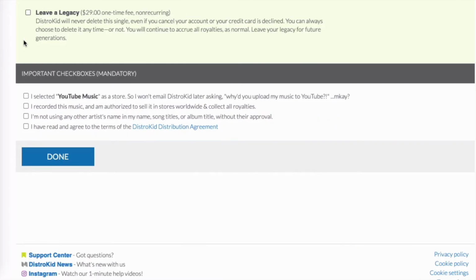Also, you have the Leave a Legacy extra, which means that DistroKid will never delete the single. Even if you cancel your account and you don't keep it going, then it won't be deleted at any time. It will live on, and it will continue to accrue all royalties forever. Leave your legacy for future generations. So that's really cool, but it's optional.